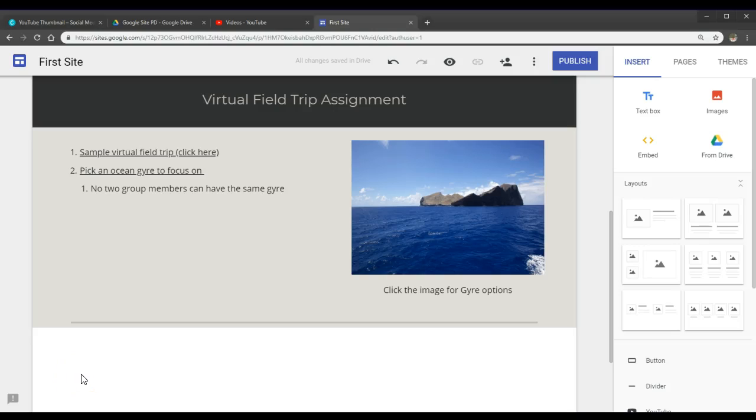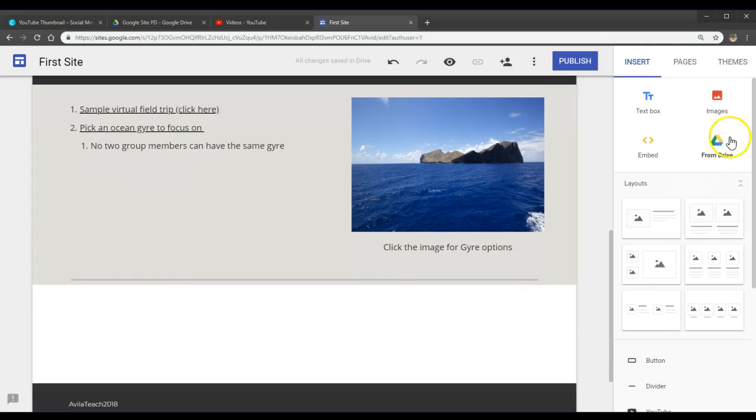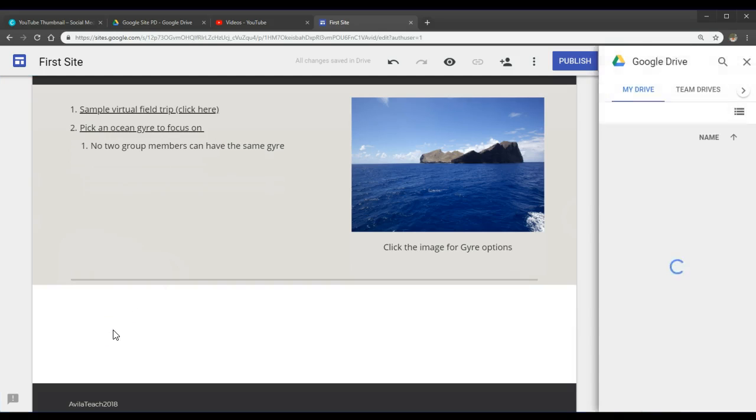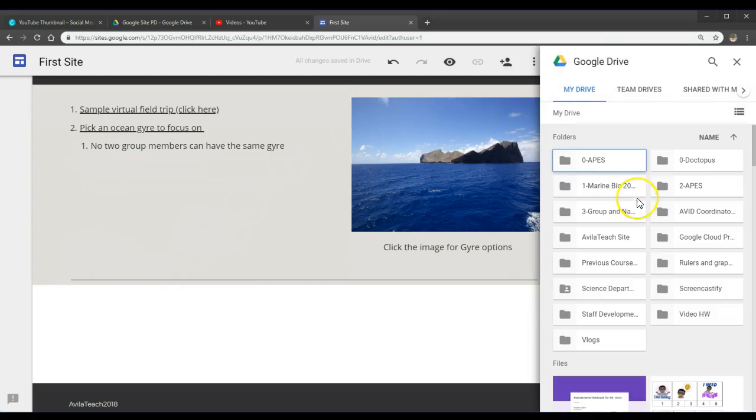Next, we're going to show you how to upload a Google Doc or a Google folder. The process is fairly simple. You can go ahead and click from Drive, or you can just double click where you want to add something and our little circle icon is going to pop up.